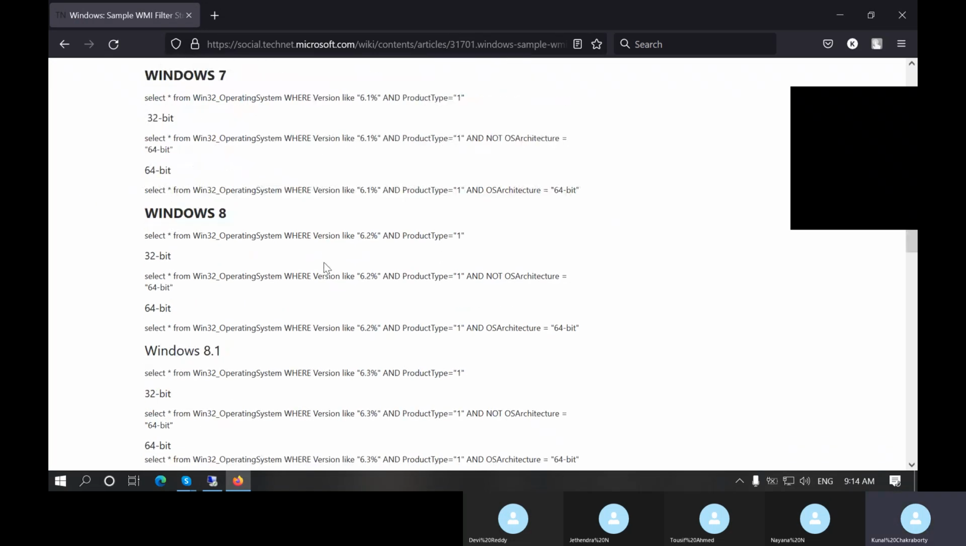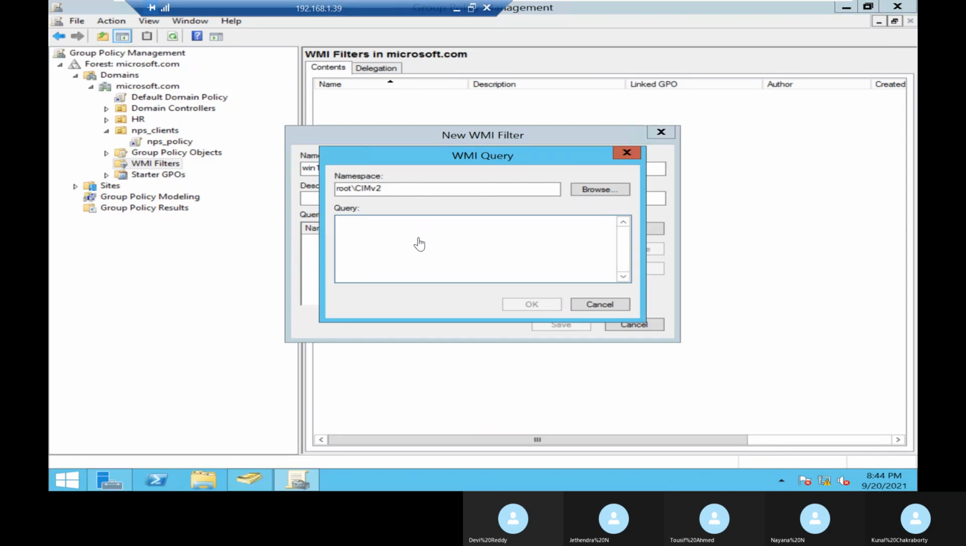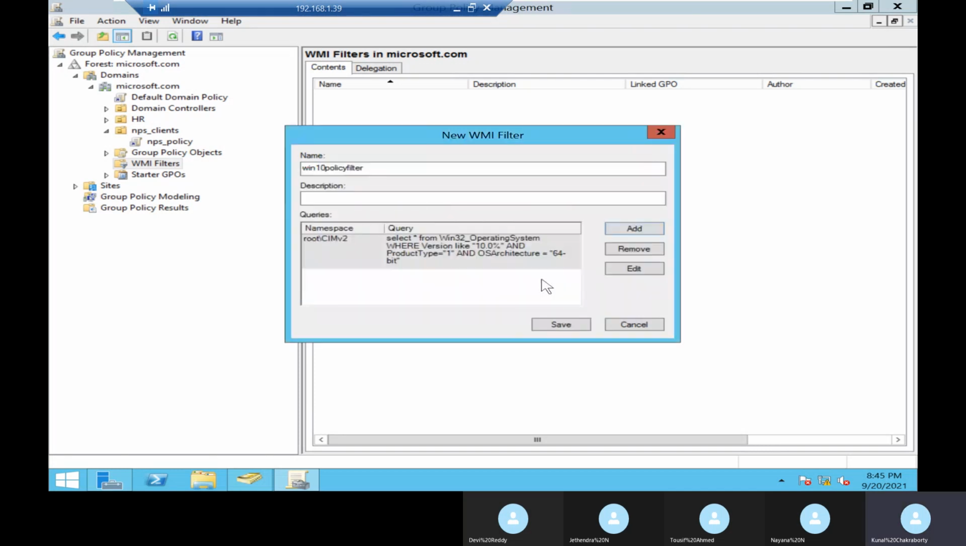From here, I need to copy. So let's see, we have 64-bit Windows 10 operating system, so I will select this query. Copy it over here. What this query will do is separate Windows 10, so that whatever policies you assign will be implemented only to Windows 10. It will not apply on Windows 7. So click on OK.